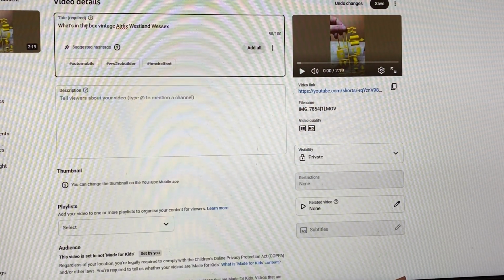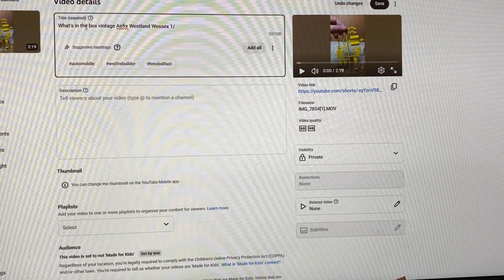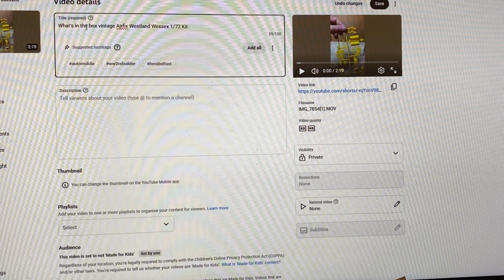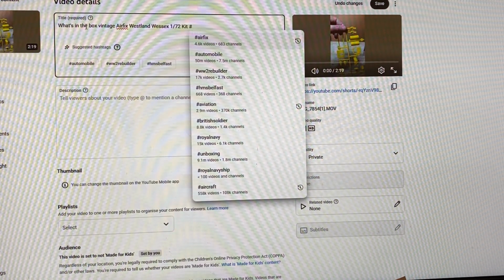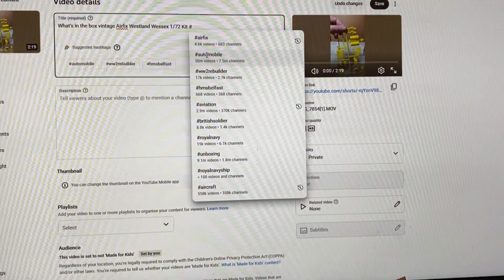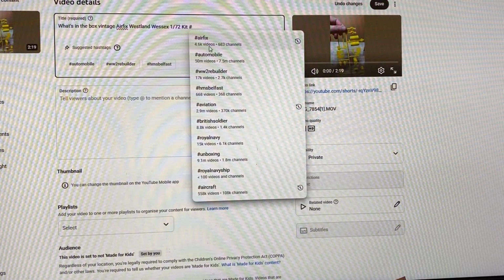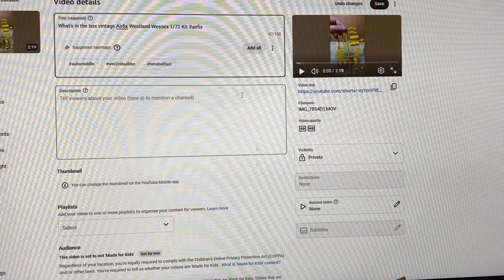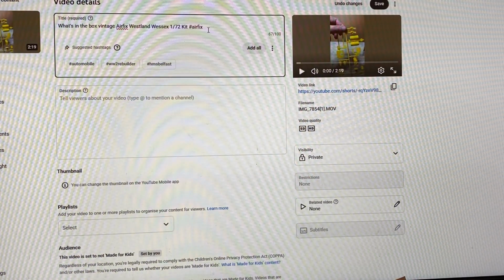And then 1/72 scale, for example, and sometimes it helps if you put a kit number. It's also useful to put a hashtag, which is like your little crisscross. You can put a common word that people will spot on YouTube. This is an Airfix kit, and people love Airfix, so I'll use that little hashtag there, Airfix.